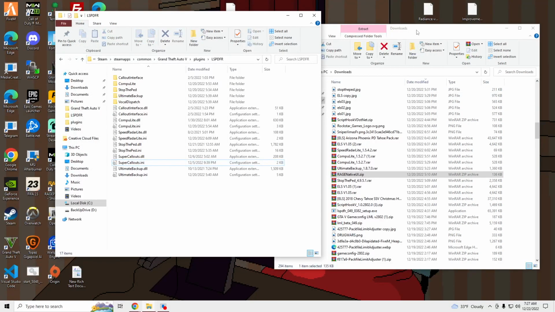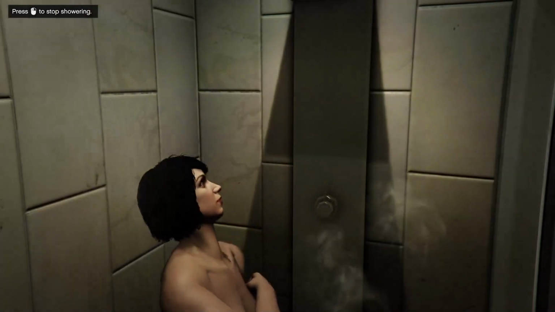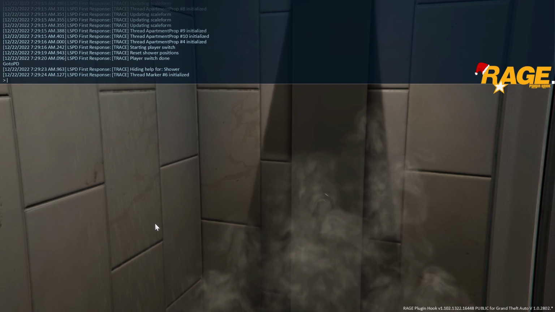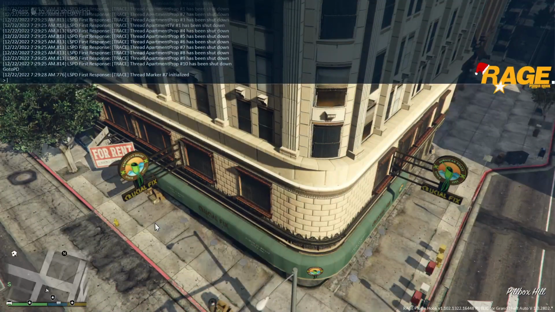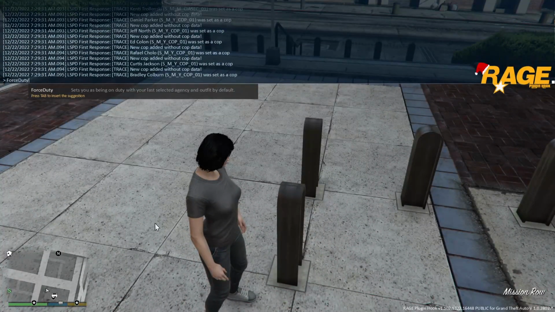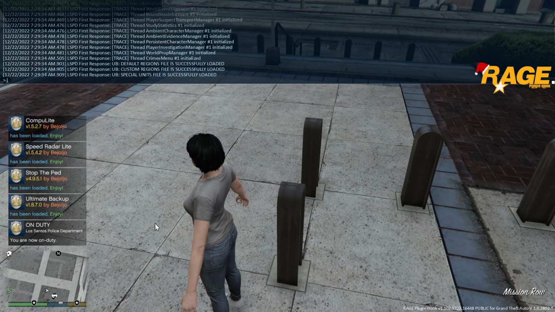So we're going to launch our game and see if it installed correctly. Once you're loaded in, you can go on duty. And we're going to force duty. You're not going to see it pop up right here, but eventually you will.